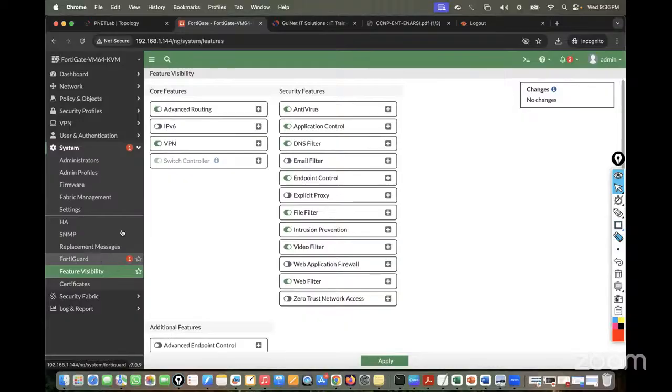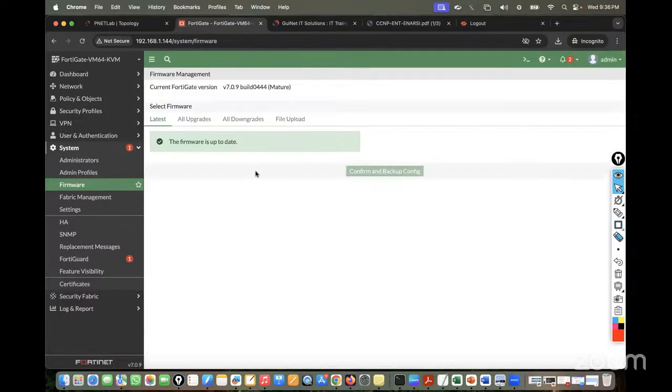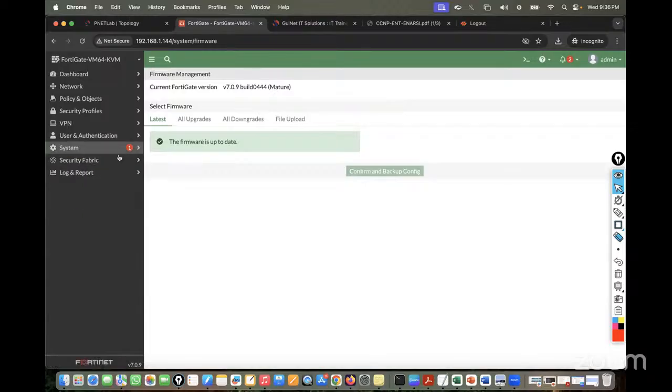So how can we enable this? It's more about the system. HA is going to be one of the most important parameters here, and also the firmware upgrades. If you want to do firmware upgrades, downgrades, all of that is going to be part of this particular system, right? And then the last one for the configuration is the Security Fabric.